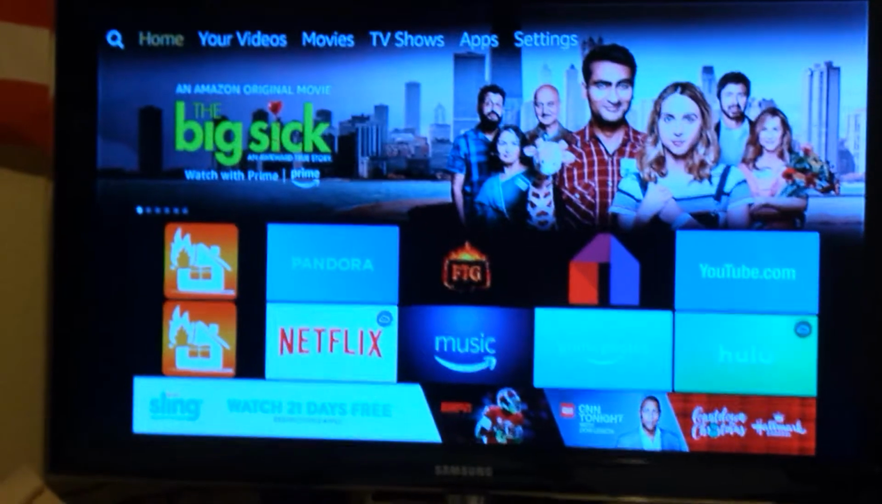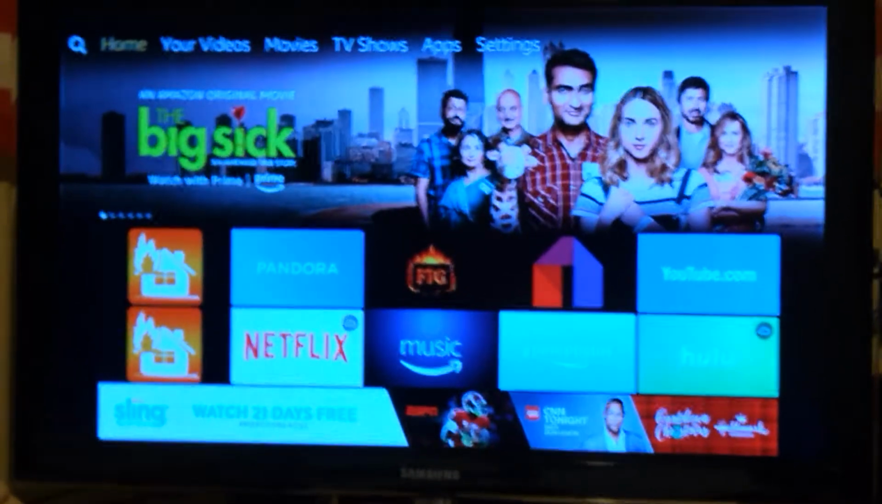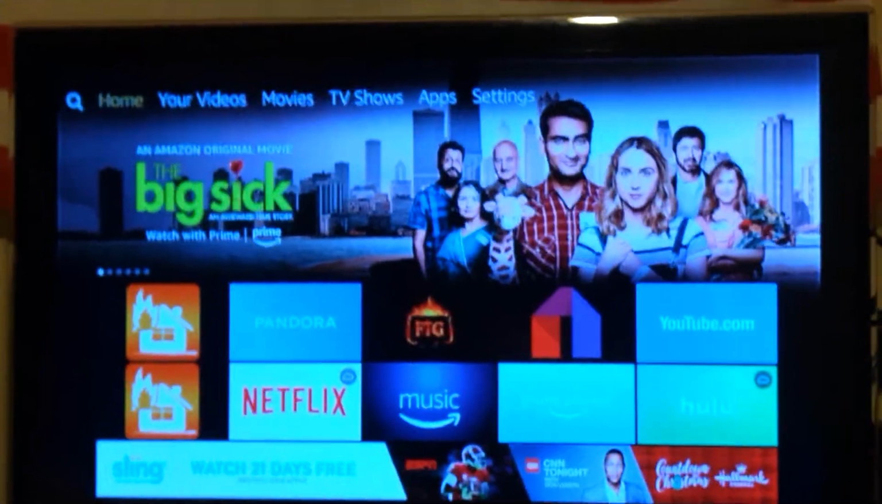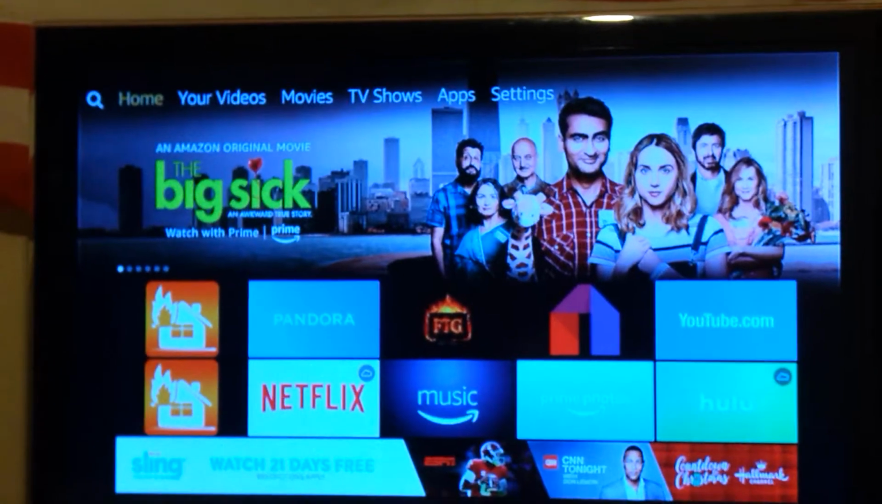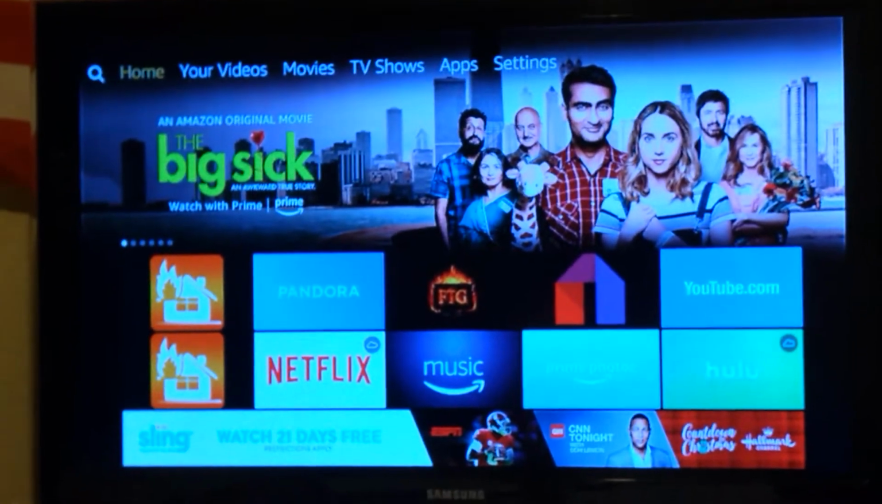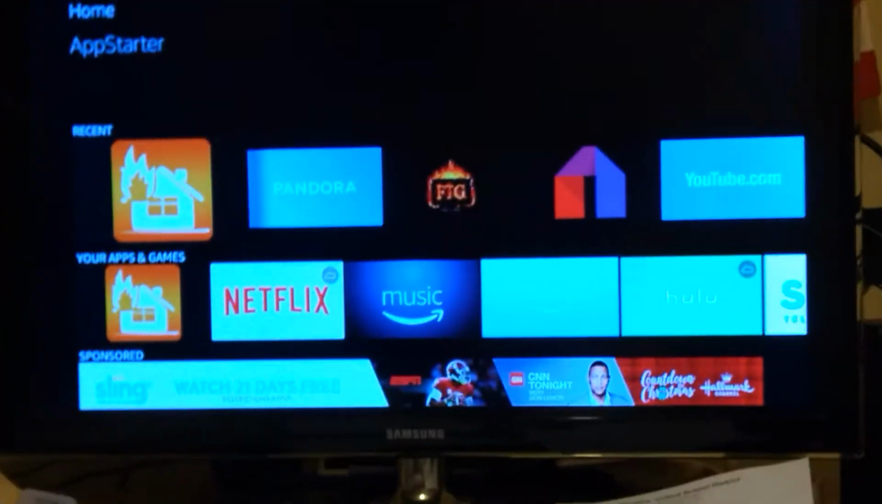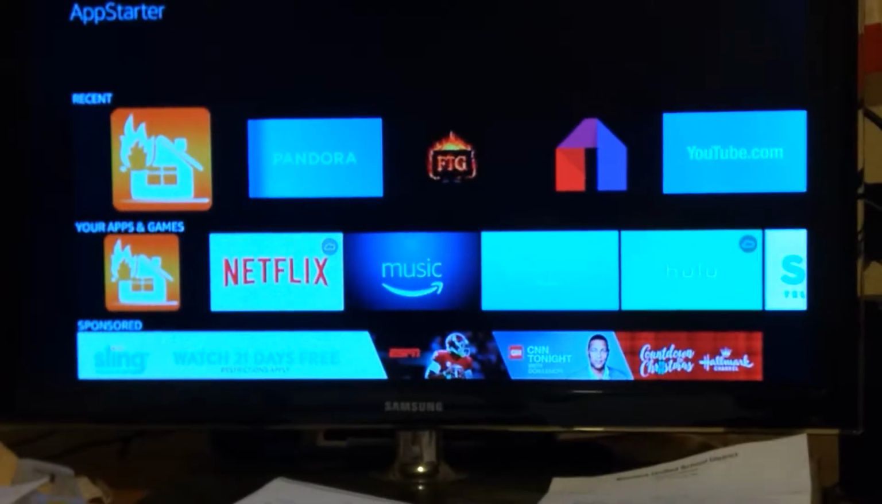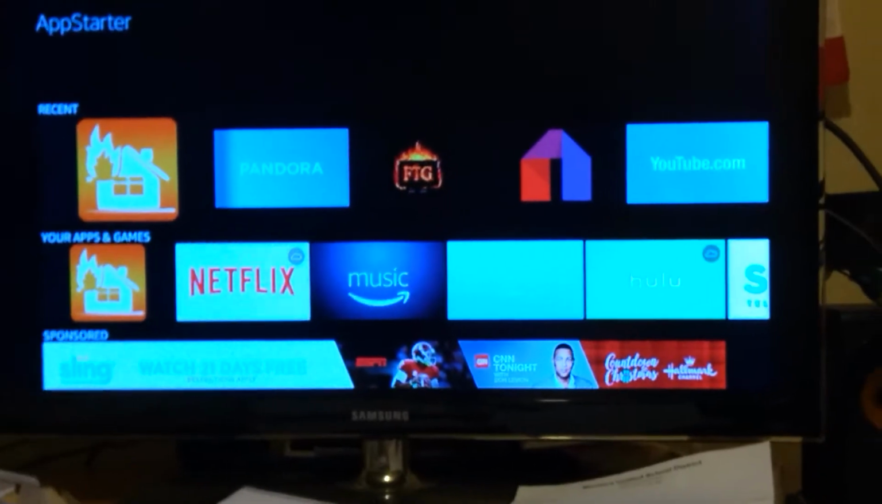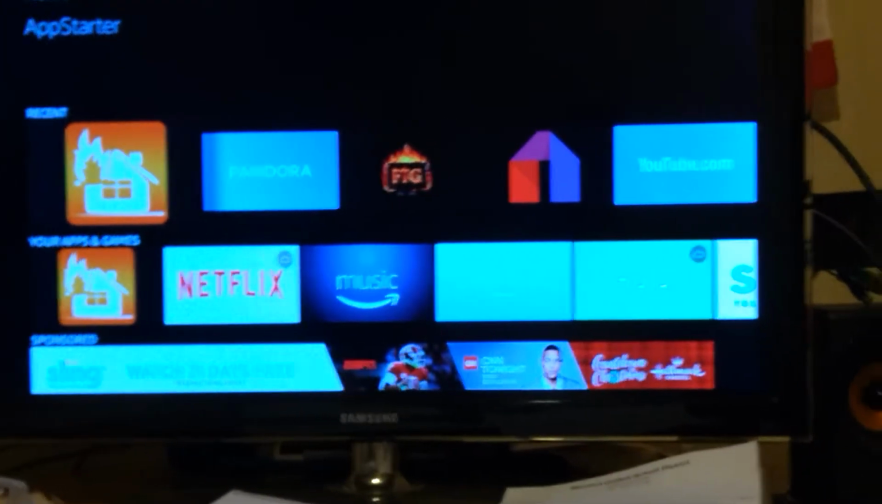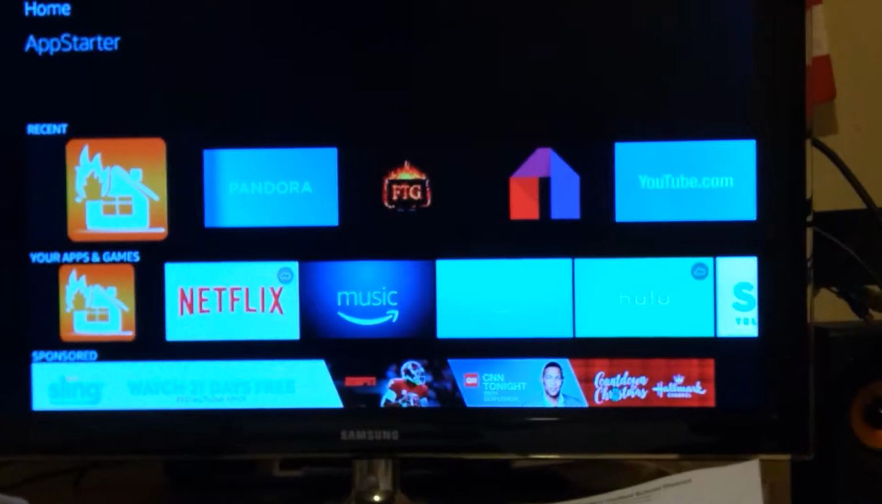Now if you want to do the update, go ahead and hit the house button. You'll end up here, the one that looks like a house on your controller. Then we're going to go down here and select the house on fire. Yours might be a little bit different, but that's okay. It's the same thing. One's app starter, one's TV launcher.